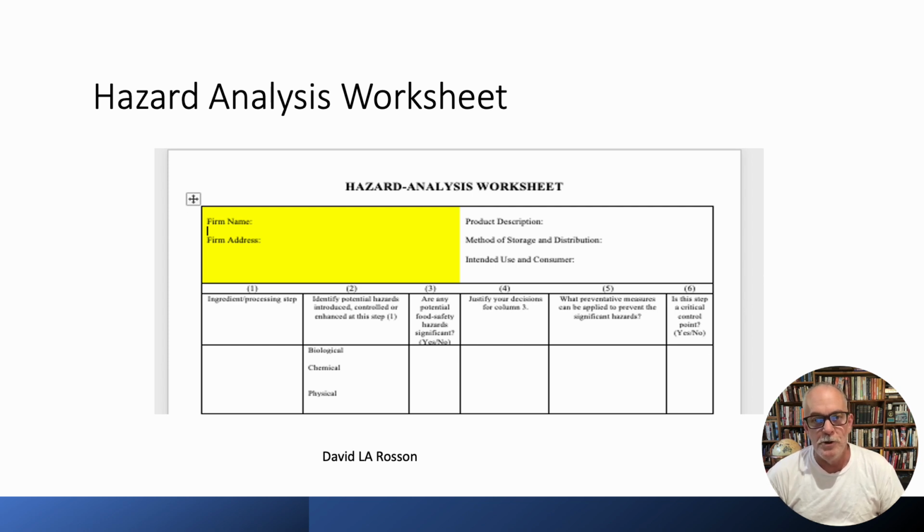I just want to make sure you got your top filled out, name and address, got your product description, intended use of consumer, method of storage and distribution, all that good stuff. You went ahead and built out your flow diagram based on the steps you do in your facility. You verified that. Make sure what you have on paper is what you're actually doing, because we're getting ready to get that on this form and start analyzing this thing. So we're moving into step 6, just making sure you got step 1 through 5 ready.